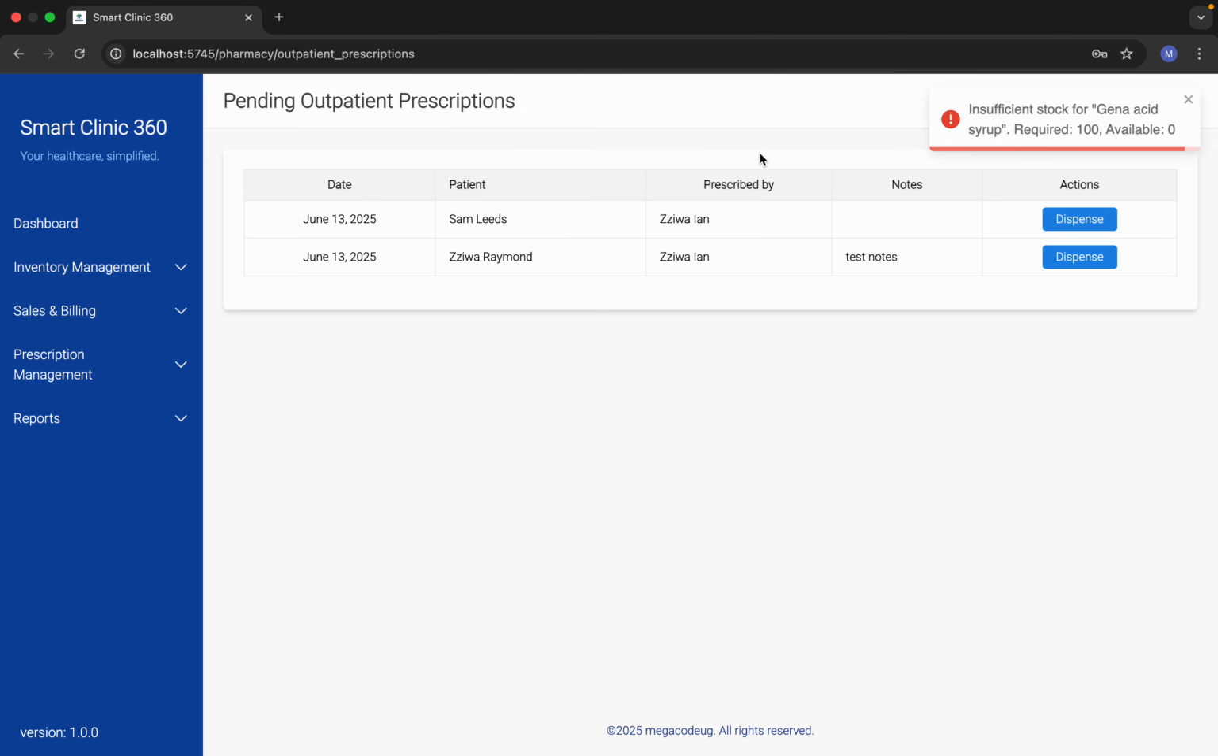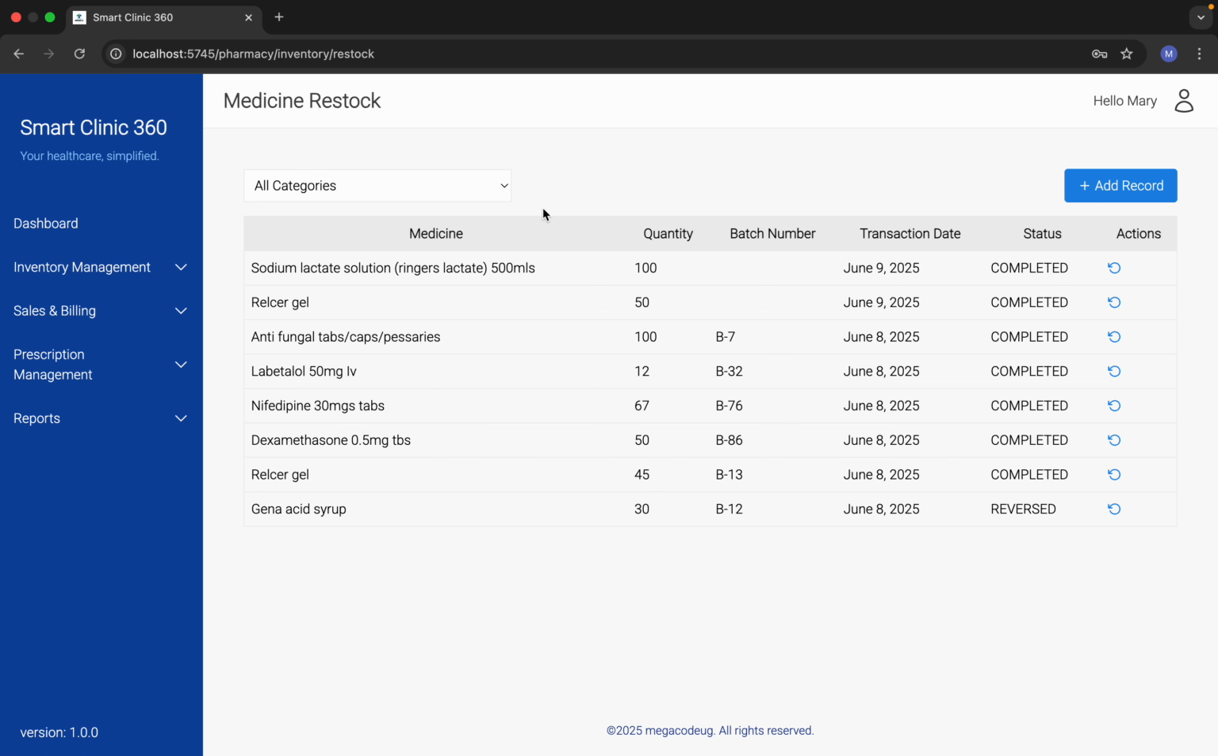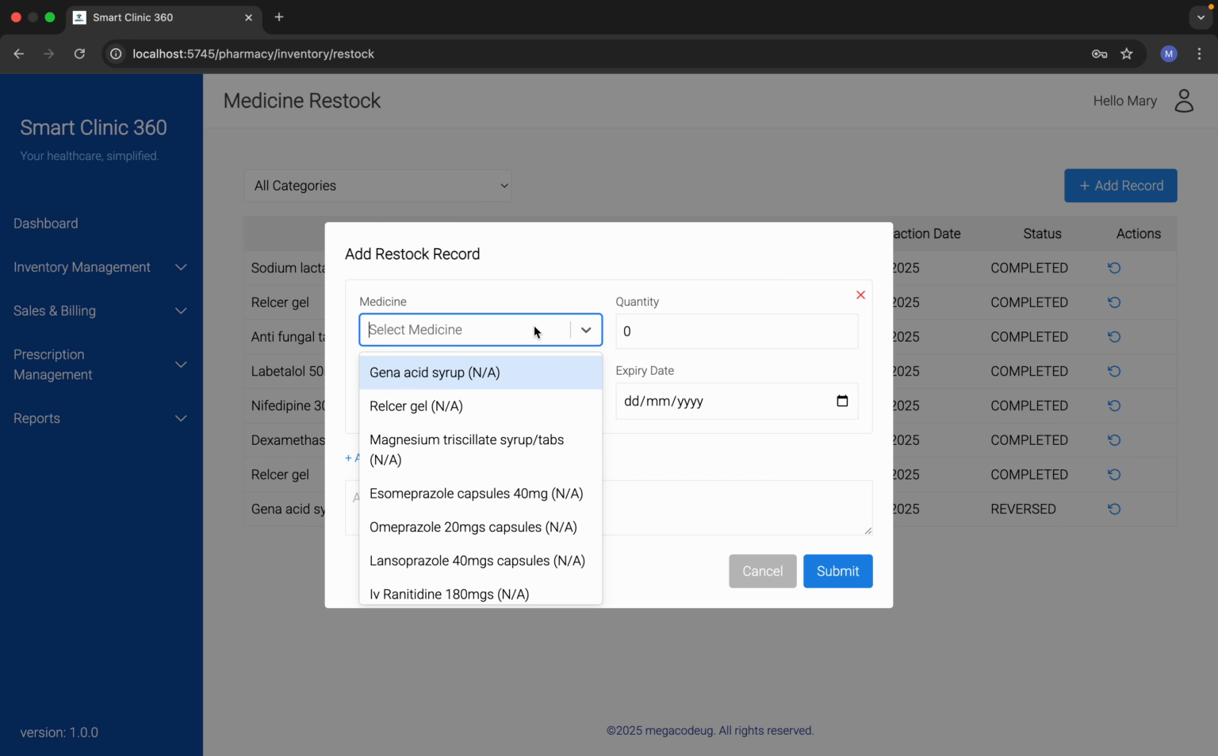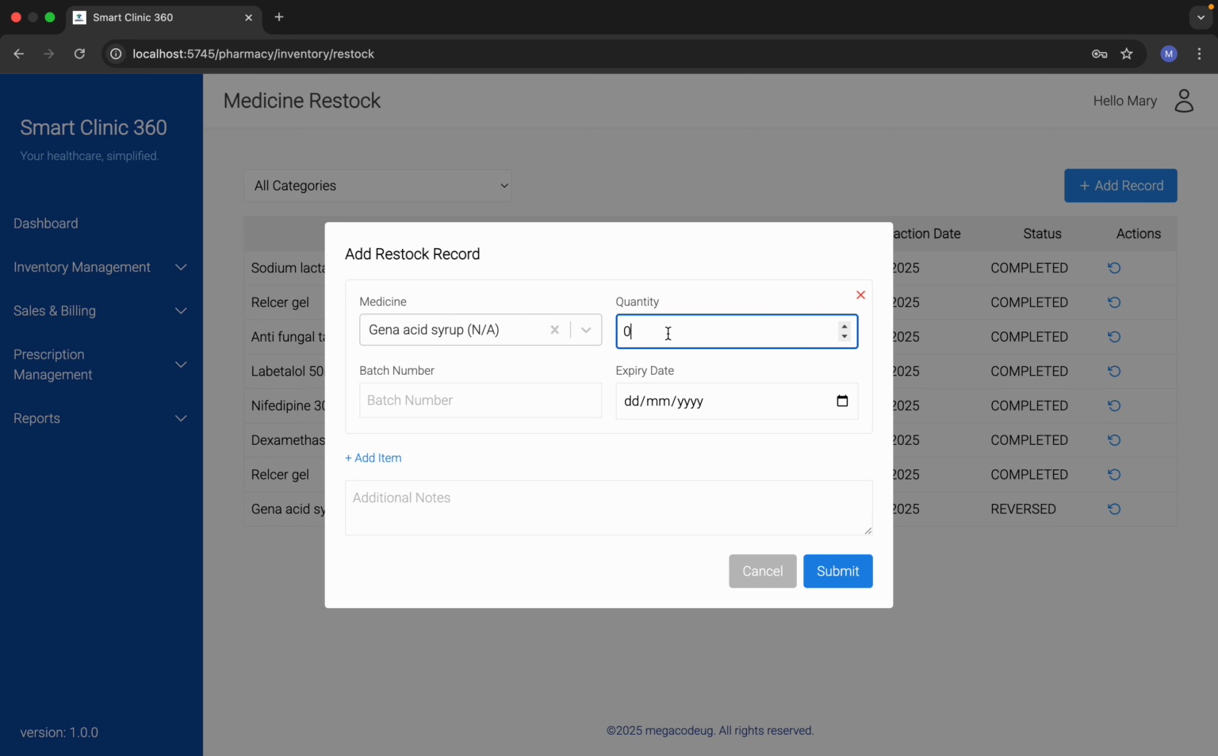When I dispense, we are getting a complaint. We have insufficient stock for Jenna acid syrup. We require 100, however we only have 0 available. So in this situation, we are going to come here and restock. We're going to restock the medicine, Jenna acid syrup. We're going to restock 500 pieces.